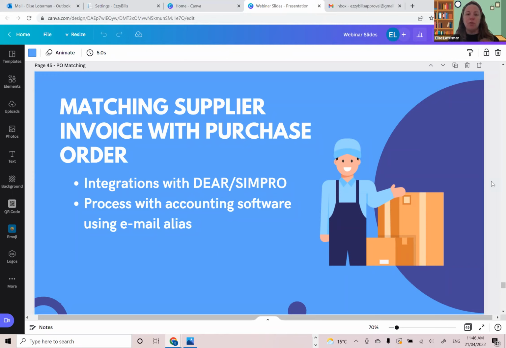So for example, if you've got a purchase order that you send out to Bunnings for 10 hammers and they send 6 hammers and 4 hammers are on back order, it'll add those 6 hammers to the purchase order. It'll say it's received the 6 hammers, and it'll leave the purchase order open until you receive the other 4 hammers. The same with Deer, and the same basically applies with our sort of PO matching in EzzyBills.